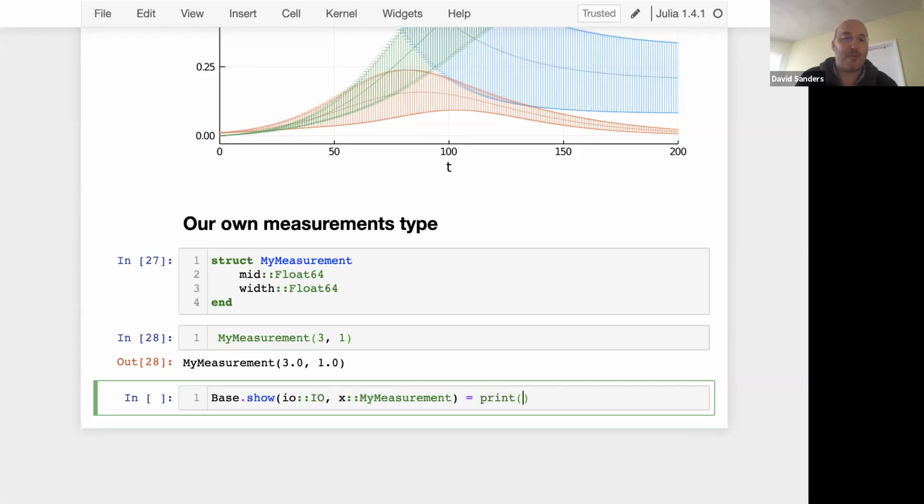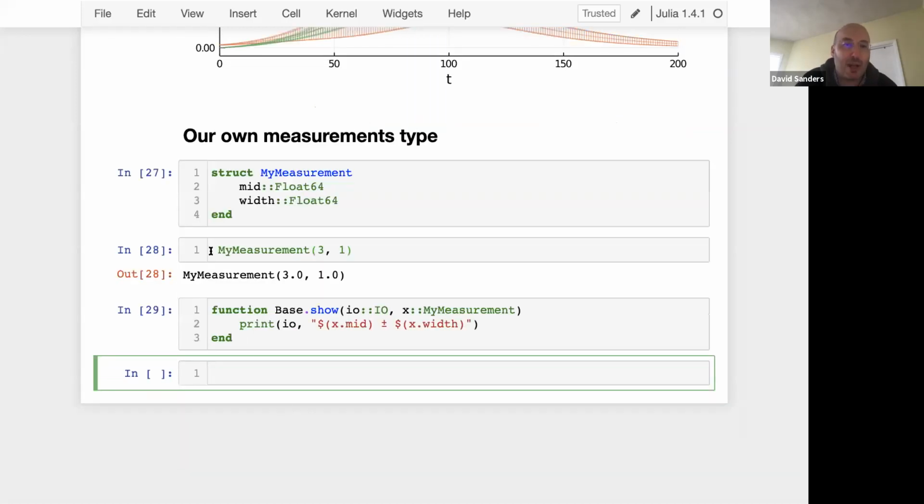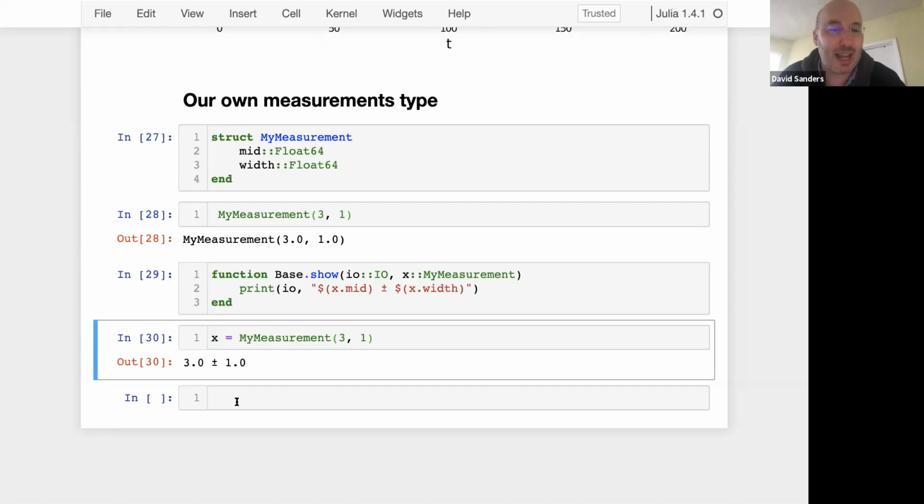So the way I'm going to define that is like this. What I'm going to do is print to this IO stream, and then I'm going to print whatever it is that I want to print. So what I want to print is a string, and I want to put in the value of x.mid, and then this plus or minus thing, and then the value of x.width. And that's all. And I need to close my quotes. End. And now if I do x equals my measurement of 3 and 1, I get this. Right, so that's how they print it out in a nice way.